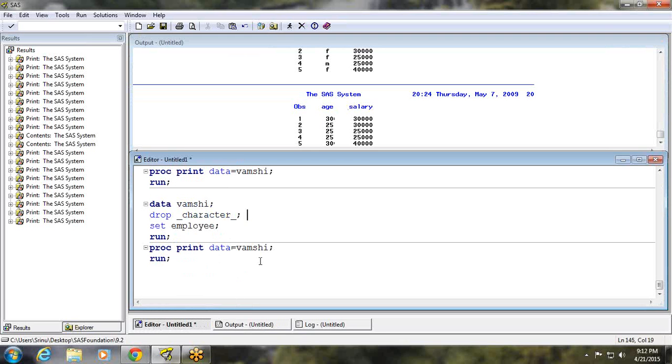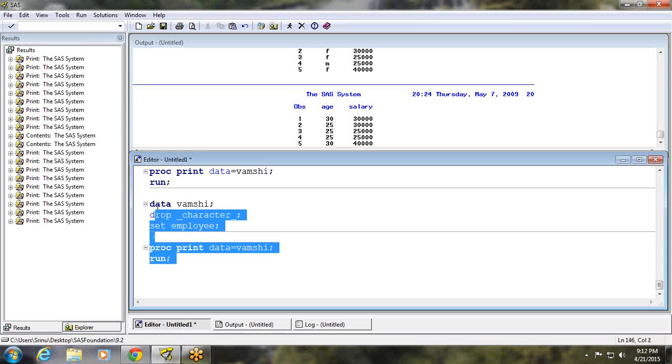In the same way. Can you remove the first run and run once? Can you remove that run once in the data step? Remove that run. This one? Yeah. Now select everything and run once.